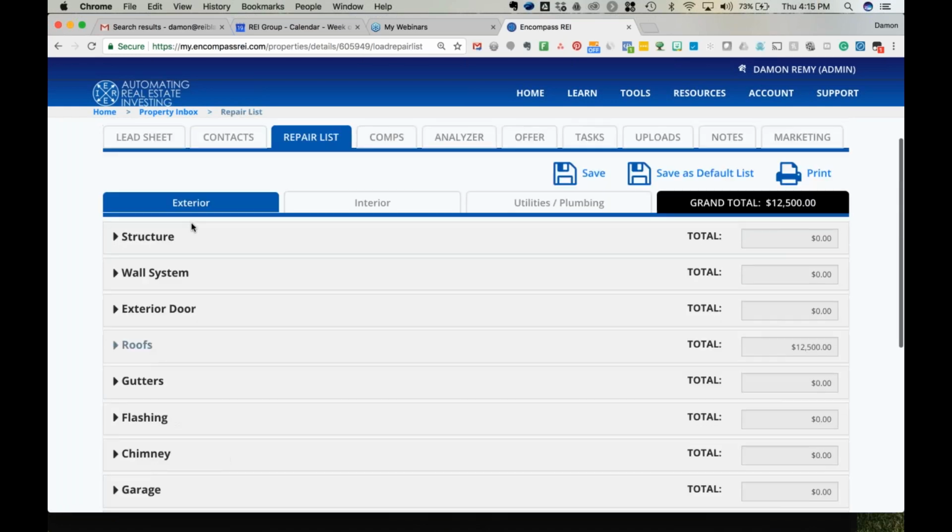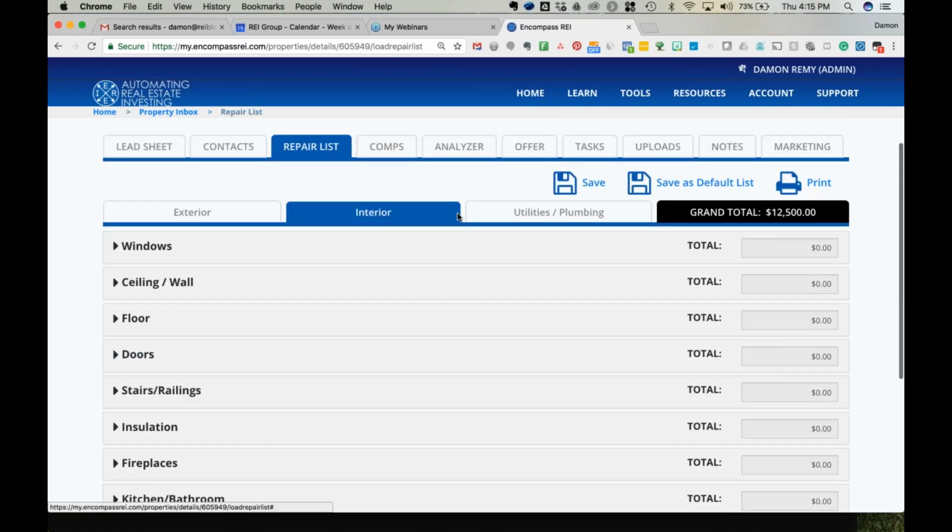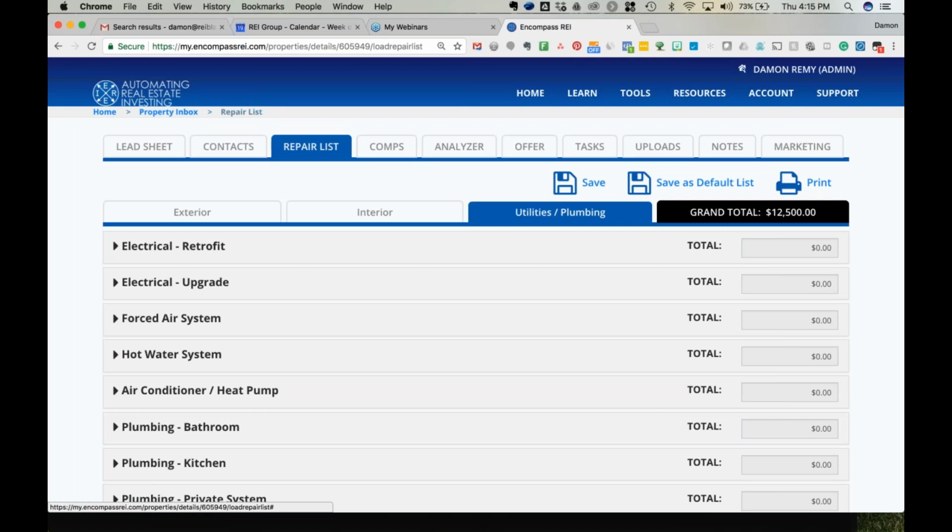Just quickly go through your exterior, interior, and utilities and plumbing. All of that is going to be important, especially when we get over to the Analyzer tab and we're actually running analysis to understand the numbers. We want to see what our profitability looks like on this particular deal, right? So very easy to do, and all of these numbers really carry over to the analysis.